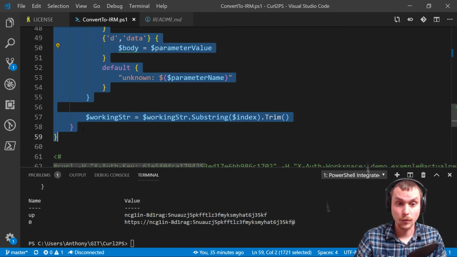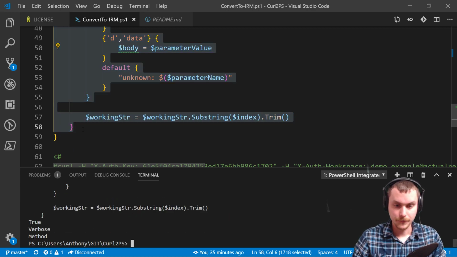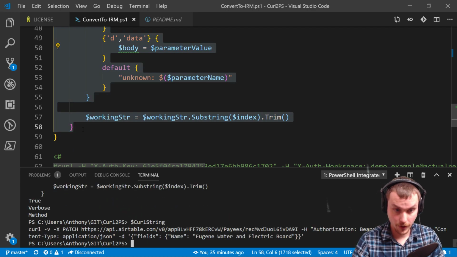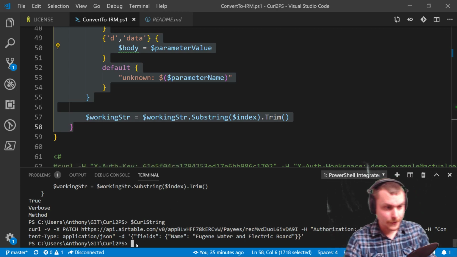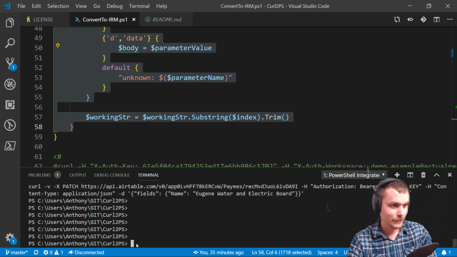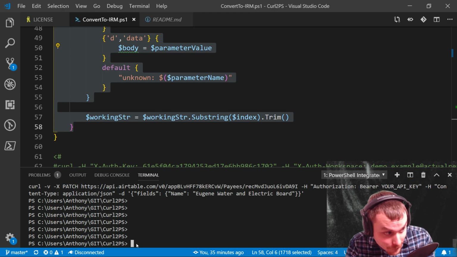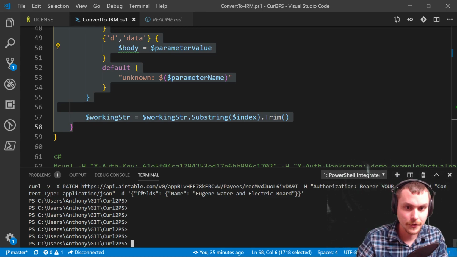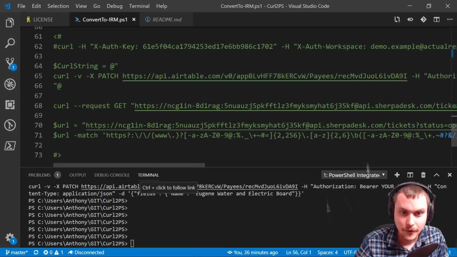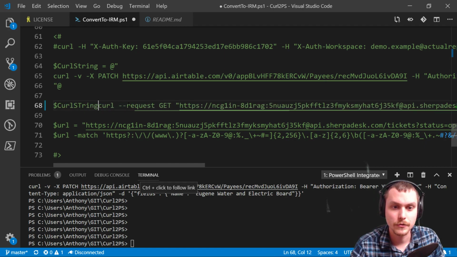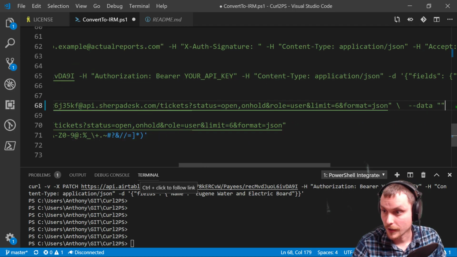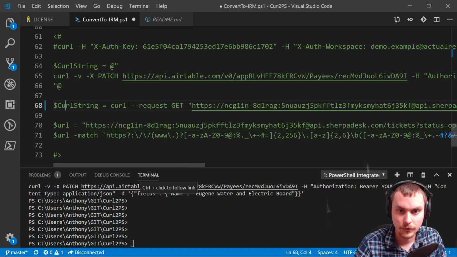So now I want to see if this will work with that. The string I just ran is this curl string here that I'm partly covering up. No, that's not the string I wanted to use. What I wanted to use is this string right here. So curl string equals, and it has double quotes, so we'll use single quotes.